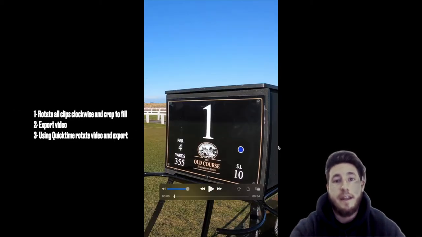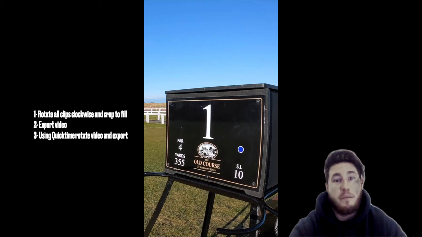So next step is simply to AirDrop it to your phone and post it to Instagram.